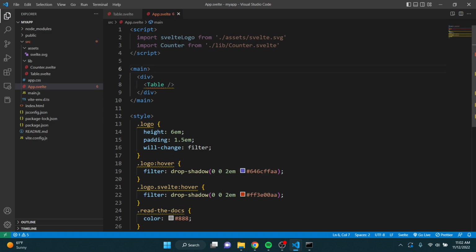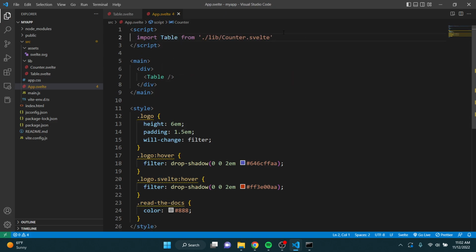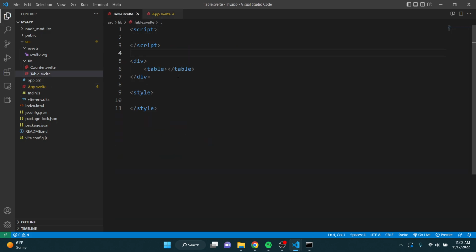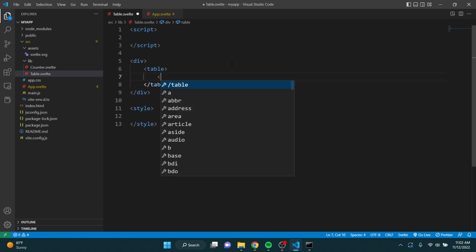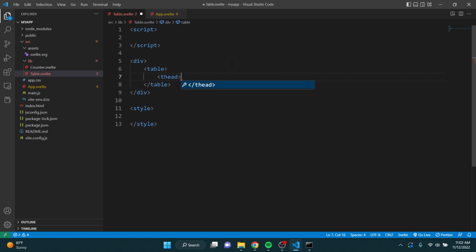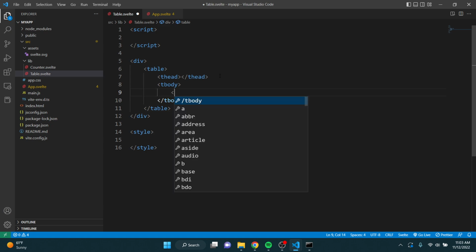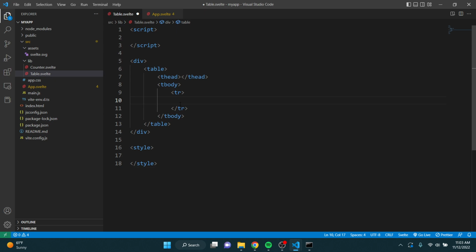Okay, now I have to import it. So import table, get rid of the Svelte logo, import table from lib table. Okay, let's just create some T head, T body, and table row. We'll create some test data for now.